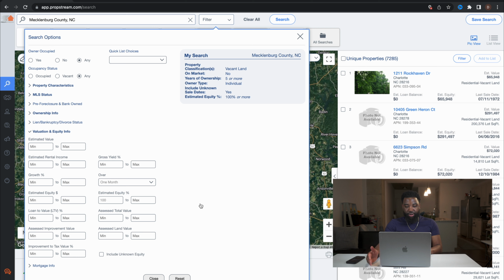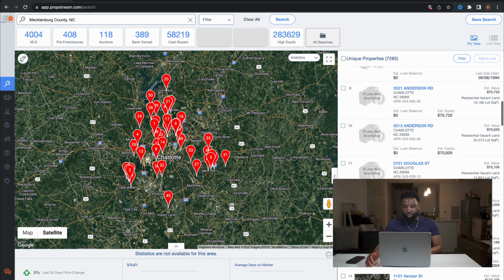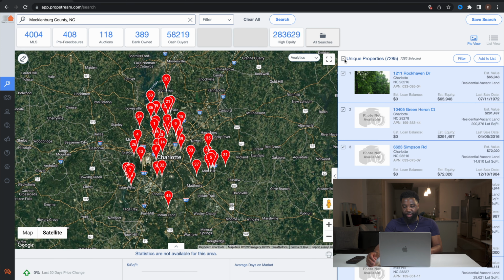So in Mecklenburg County, if you want to pull a vacant land list, there are 7,285 vacant land records that you can pull that are not on the market, that the owner has owned for 5+ years, and that are not an LLC, it's individuals. So that's an actual person that owns it and not a business. And the estimated equity is 100%, which means they own the vacant land free and clear. So now we can close this out, and this will be your list right here. All you got to do is save it now.